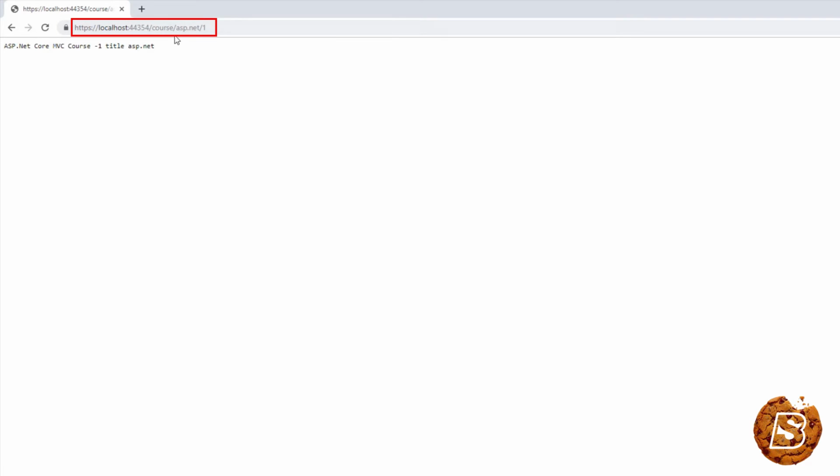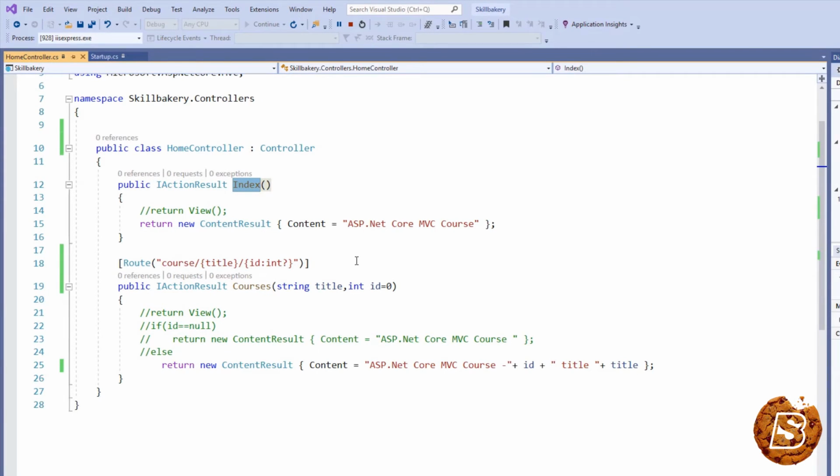Now if I go here and type course/ASP.NET/1, you will notice that the ID is being shown over here and the title is ASP.NET. Now let's try removing this ID and press enter. There you go. The default value of the ID is shown over here and then the title. So that's one way of creating vanity URLs, and here you can see that the course is not representing the name of the controller at all.